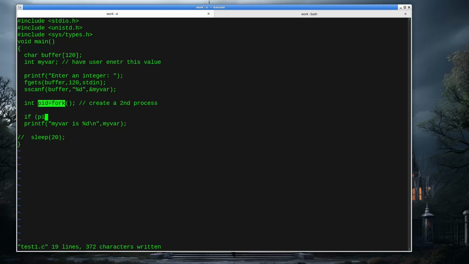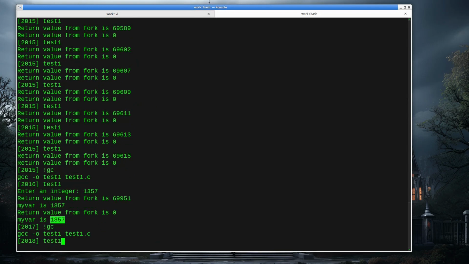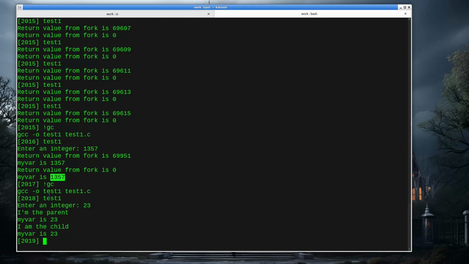So we can say something like, if PID equals 0, if the process ID is 0, print out I'm the child, otherwise print out I'm the parent. All right, so the parent knows that it's the parent and the child knows that it's the child. So that's a way to create new copies of a process.